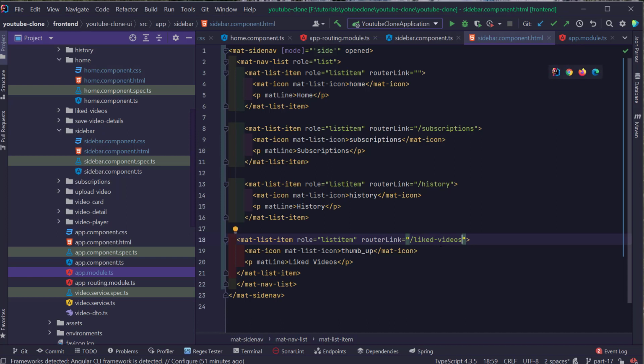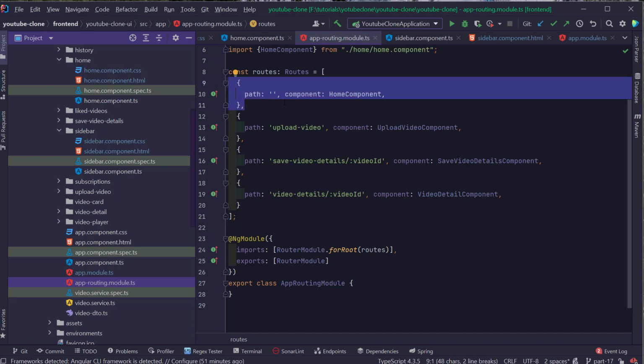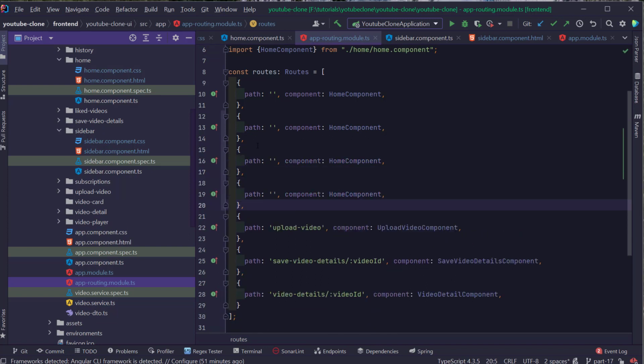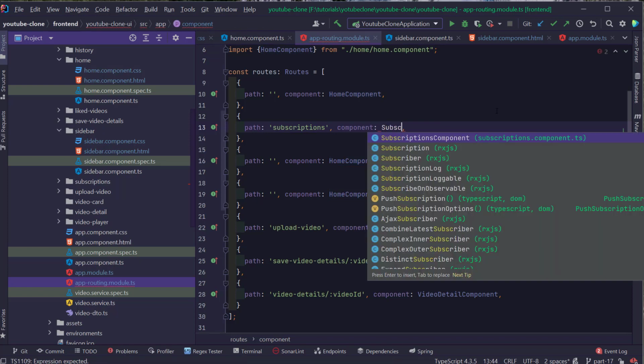Right? So we have defined the router links for each list item, but what we are missing are the route definitions inside the app-routing.module.ts file for the subscriptions, history and liked videos components. So I'm going to open the app-routing.module.ts file, and in here I'm going to add some more route paths. I'm just going to copy the existing JSON object, and create 3 objects, and here the path is going to be for subscriptions. So whenever we are accessing the subscriptions path, we have to display the subscriptions component, right?